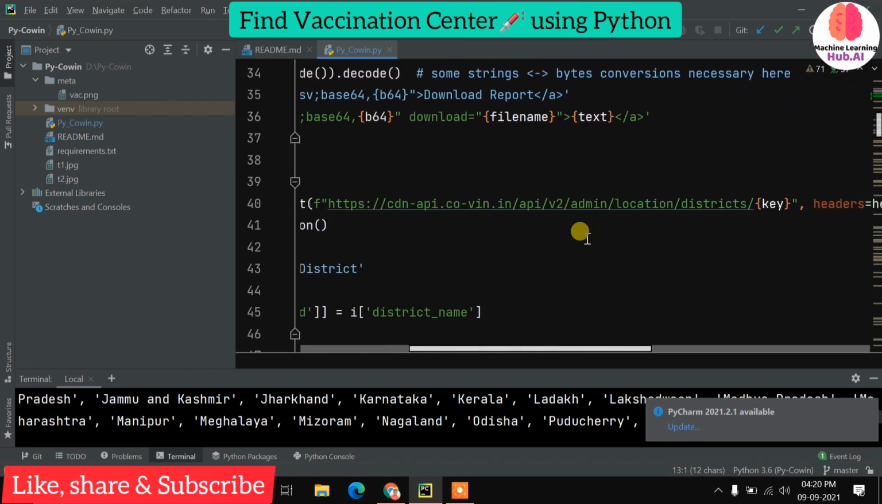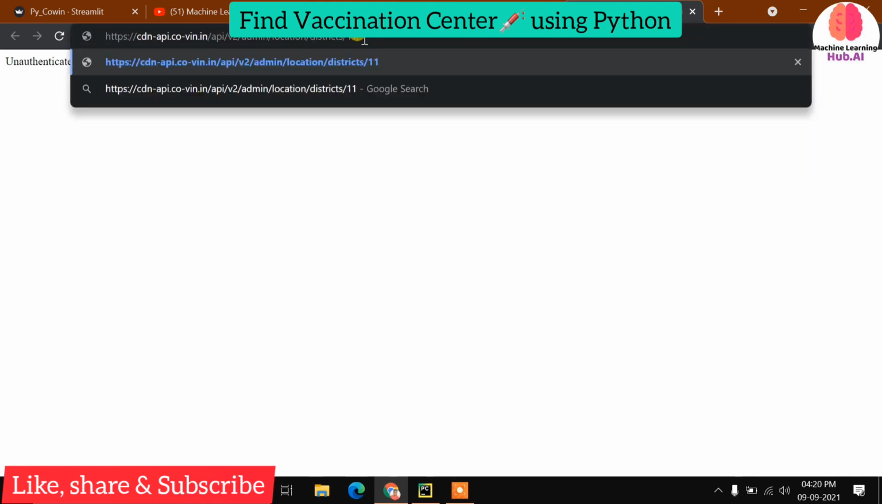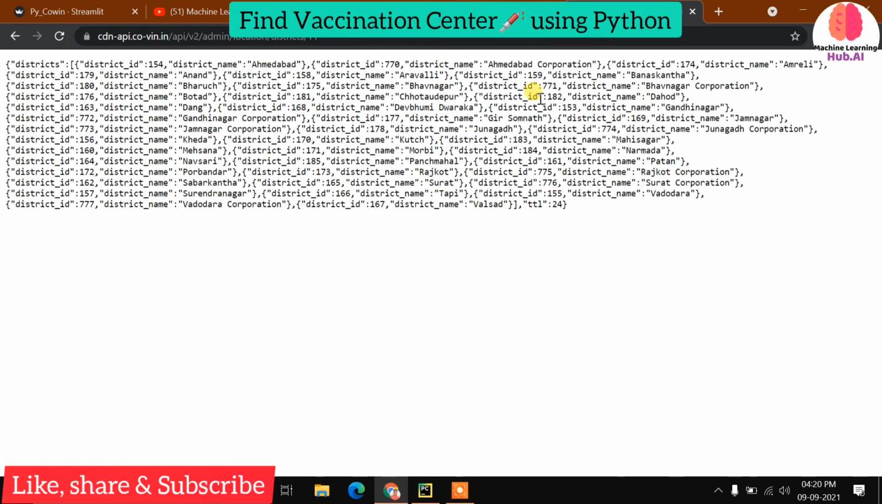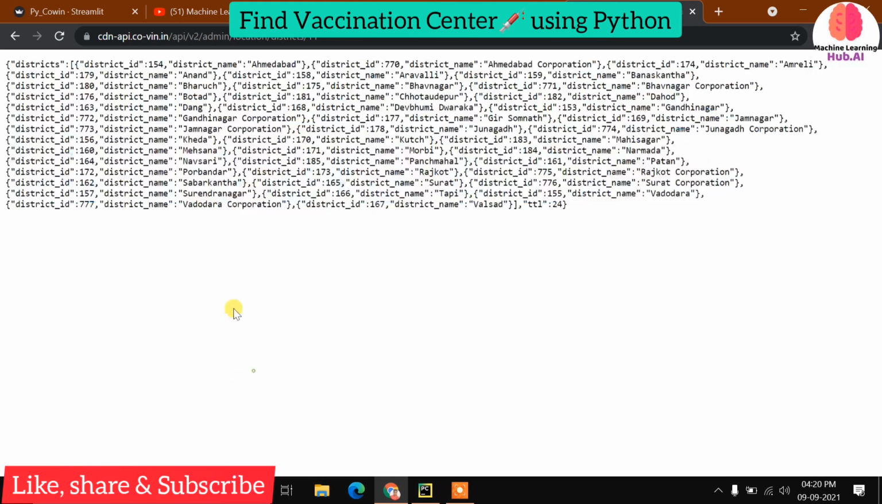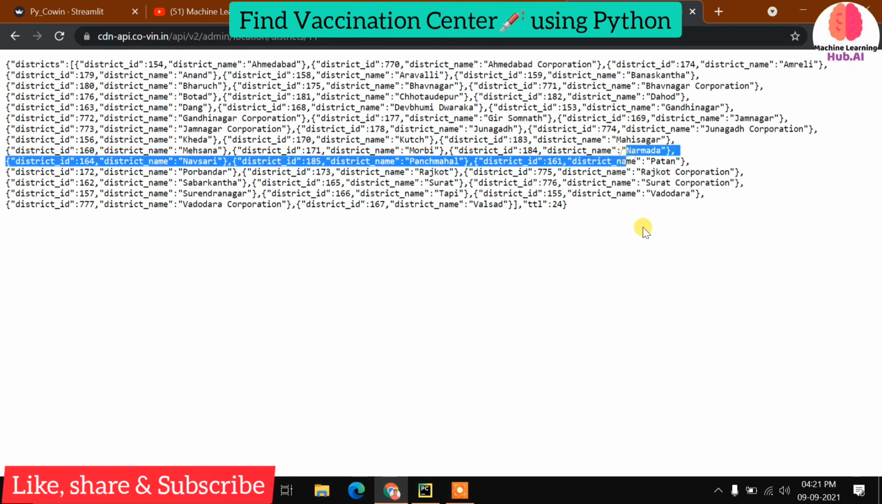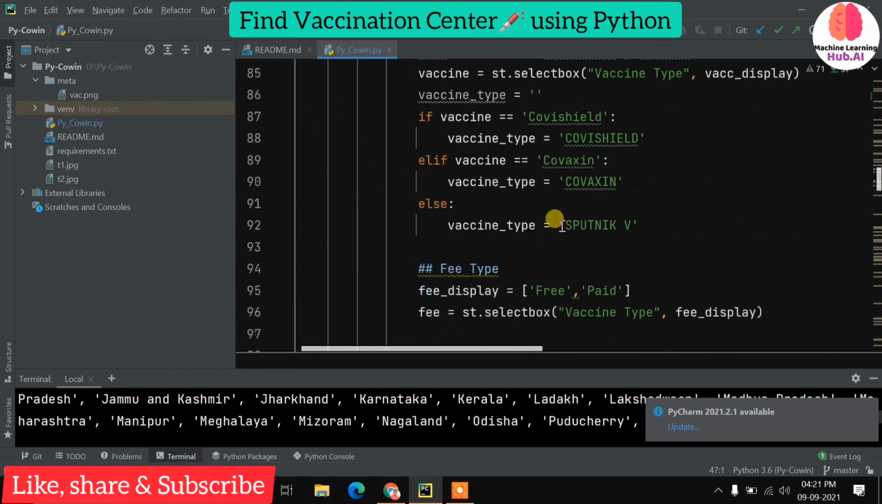So I just need to write district and 11 here, because 11 is my key, and you can see all the districts I fetch using this request, because my browser is currently sending the request. So that's how it should work, like Ahmedabad district, Ahmedabad Corporation, Amreli, or whatever districts in Gujarat we have, right? So that's how it should be working, right? So now what we need to do next.